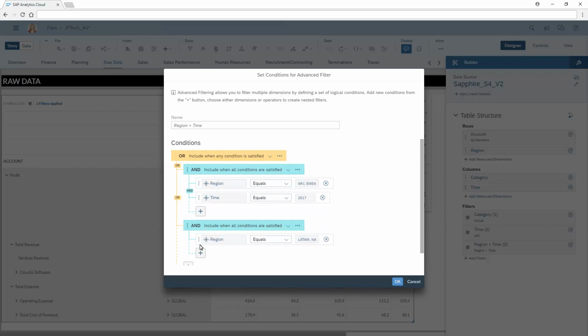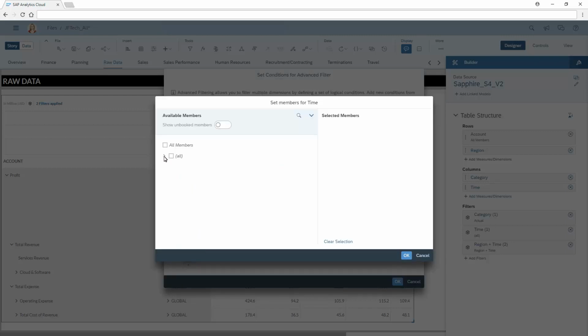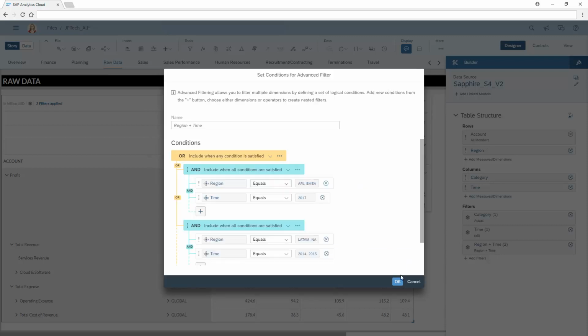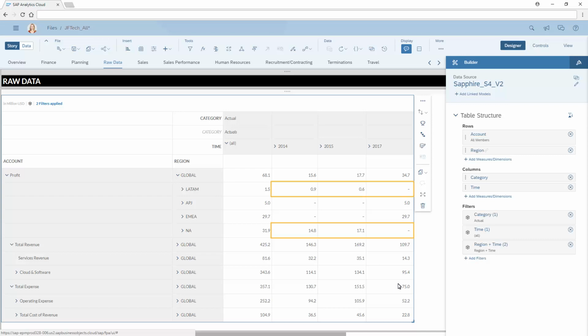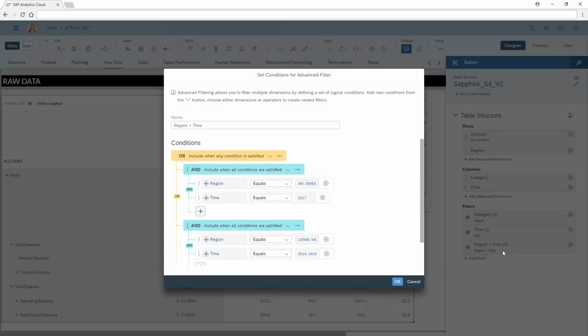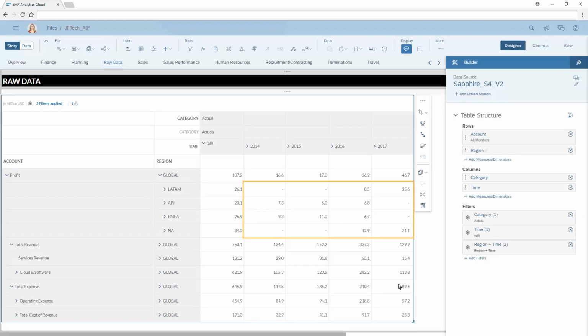We'll change the filter to show values for 2014 and 2015 only for the Americas. The values for 2017 for the Americas show as empty, while 2016 has been excluded from the table altogether. Note that if we change the operator at the top level of the advanced filter from include to exclude, values appear where they were previously missing and are missing where they previously appeared.